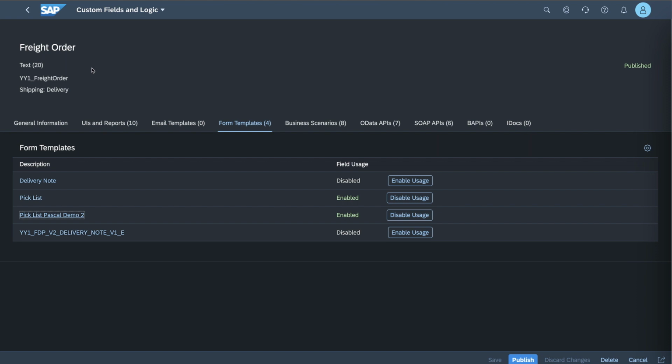And of course, once you are done, you obviously need to publish your creation or changes to make sure that they come into effect. Okay, let's move on to the next object.